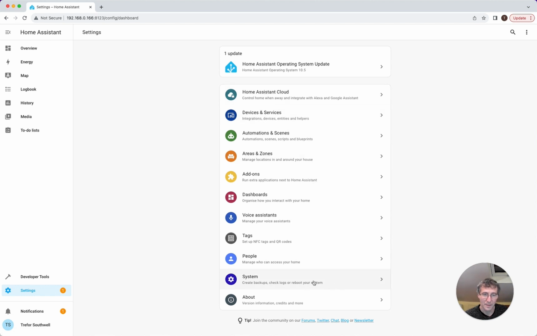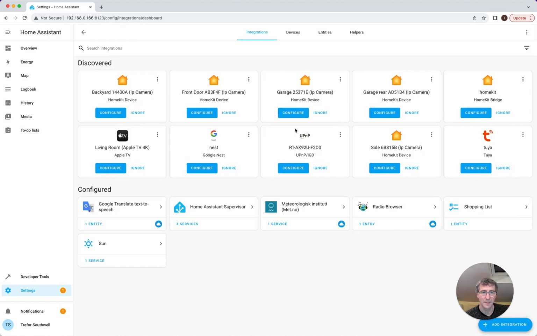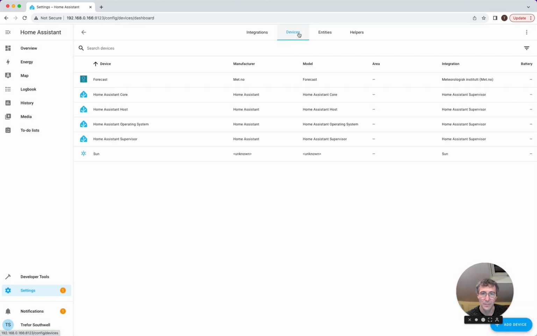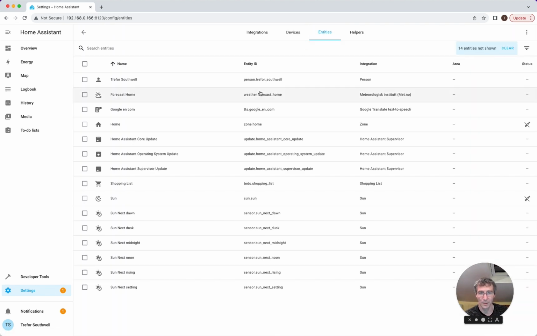Then let's see if there's anything in devices and services. So these are some of the things that it's found already. These are HomeKit versions and they're not actually the native device, so I'm not going to add those right now. What you can do here is add integration. You can search for new integrations and download and install them. I'm not going to do that quite yet. You see devices, it's going to list the devices you found. As you get integrations, you're going to get new devices, and entities will list all the things associated with those devices.